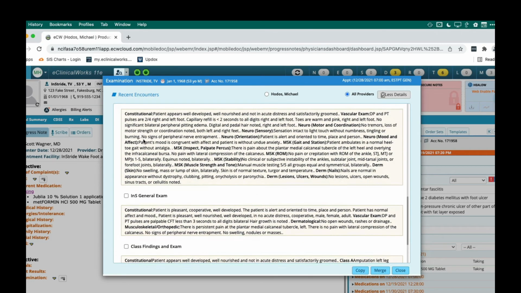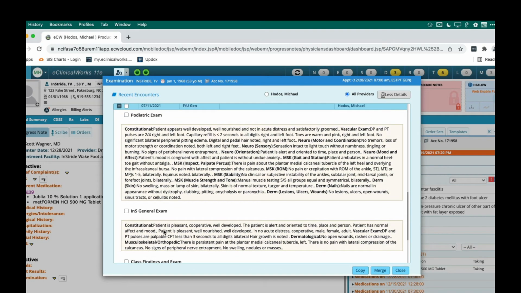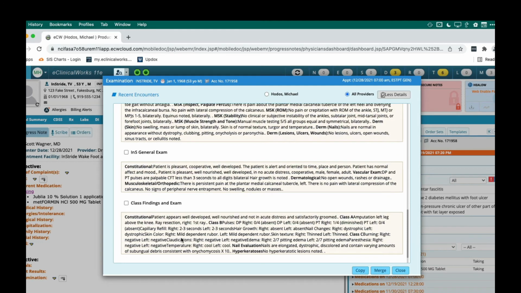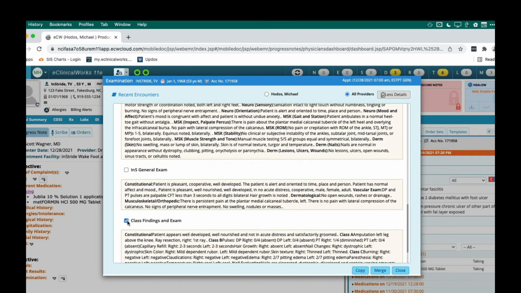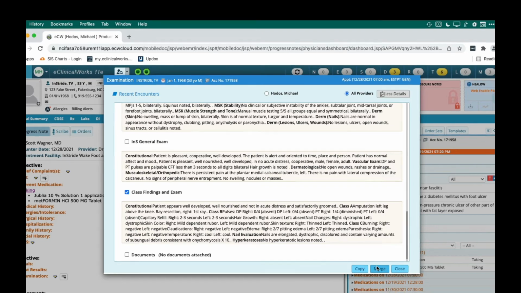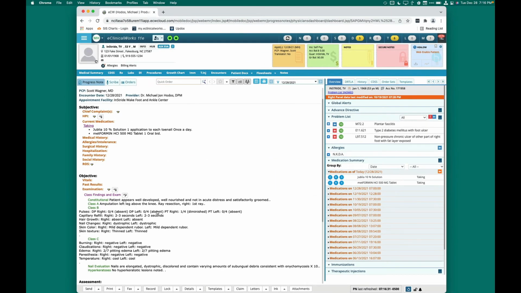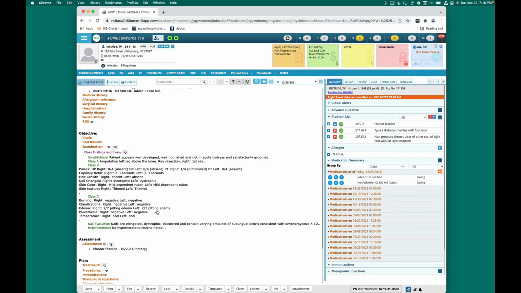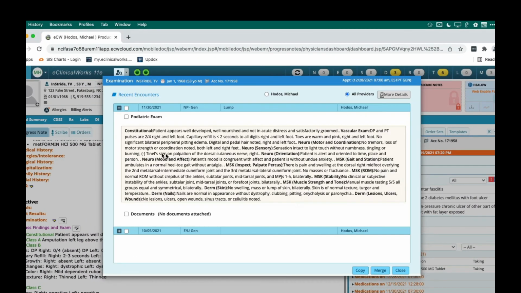And oh, look, this time for whatever reason, I had a podiatry exam, I had a general exam, and I had class findings. But you know what? I only want to bring forward this class finding. So you click the checkbox next to it, and you can do 2 things: copy or merge. And just like everywhere in ECW, merge would add it to stuff that's already there, and copy would replace it. So we can merge it in. Just that section, or what? Just that section I had the check mark next to. Okay. Yeah, and then I merged it in.